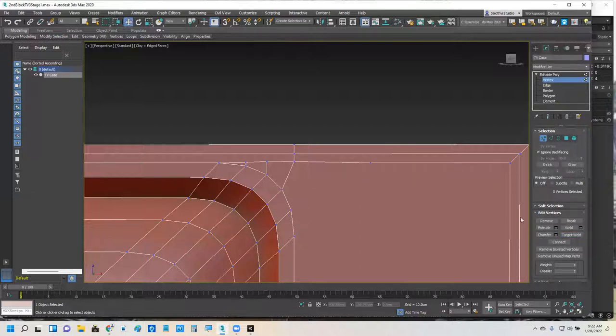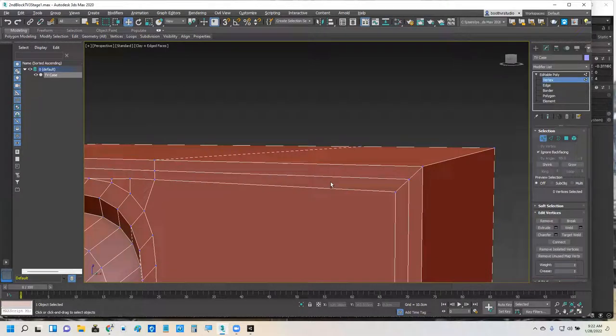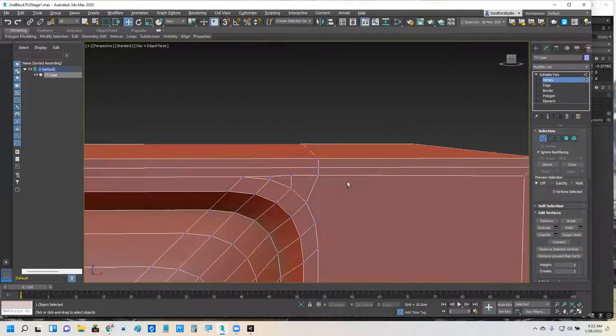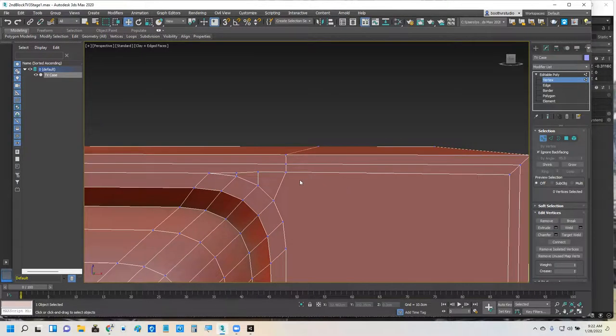That vertice right there. Let me just select it. It's really not connected to anything. I'll just select that one vertex and hit remove, and it'll take it out of there for me. So it removed it. So there. I've cleaned this up significantly. I might want to just grab this vertice and move it down to just straighten that out.